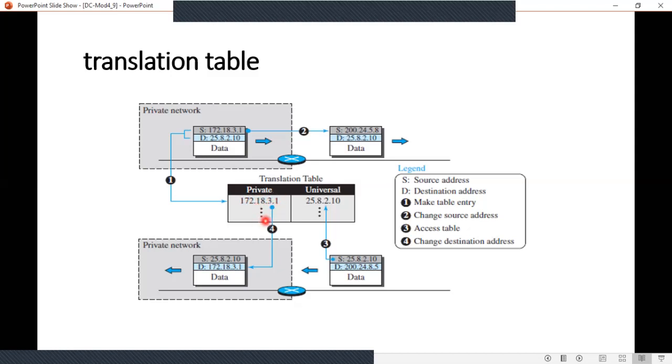that is 172.18.3.1, and it will send the concerned packet to that particular private network by changing the address. The destination address will be changed here. While receiving, the destination address will be changed. While sending, the source address has to be changed, isn't it? Here, while receiving, the destination address will be changed by the router.